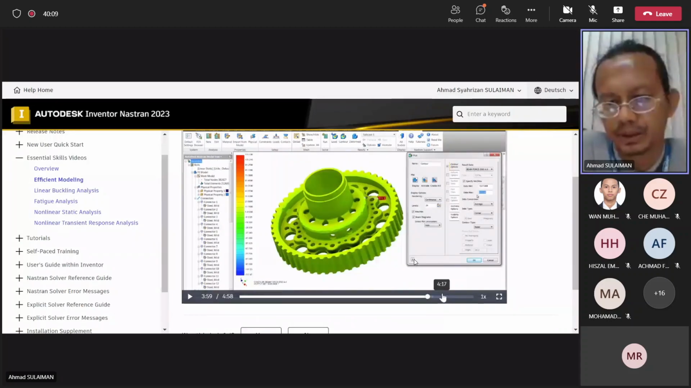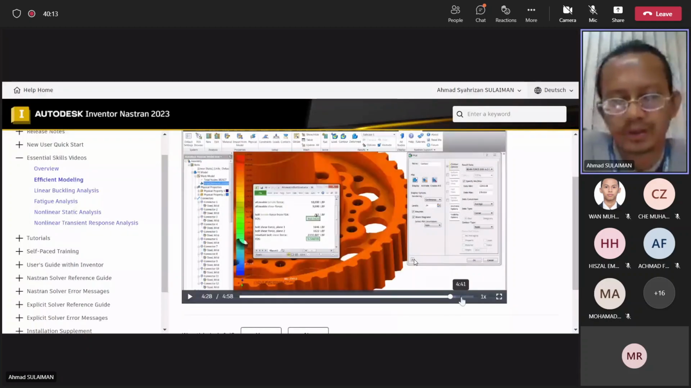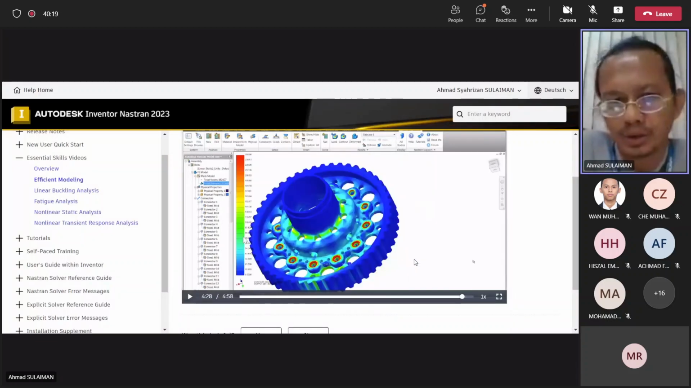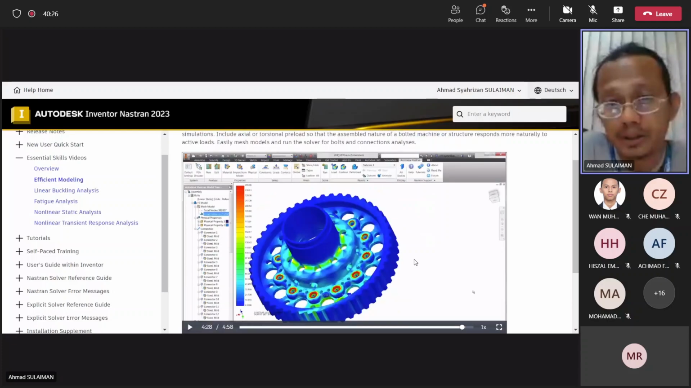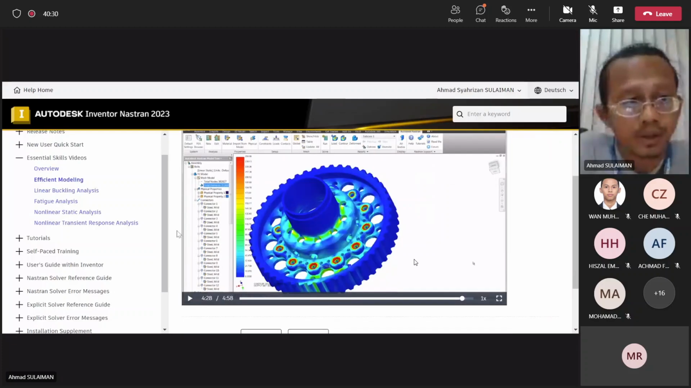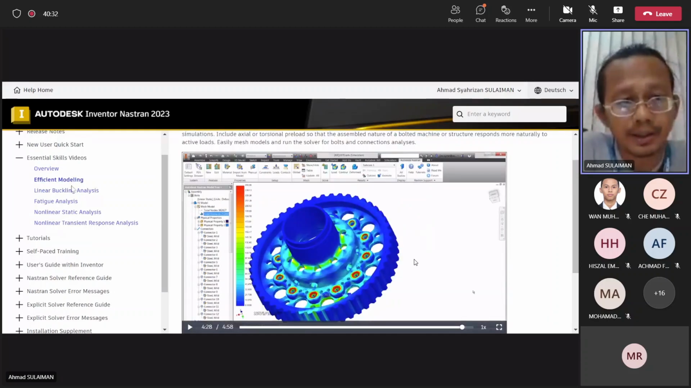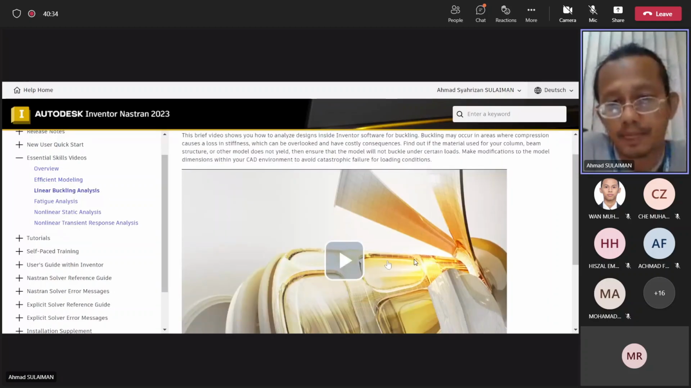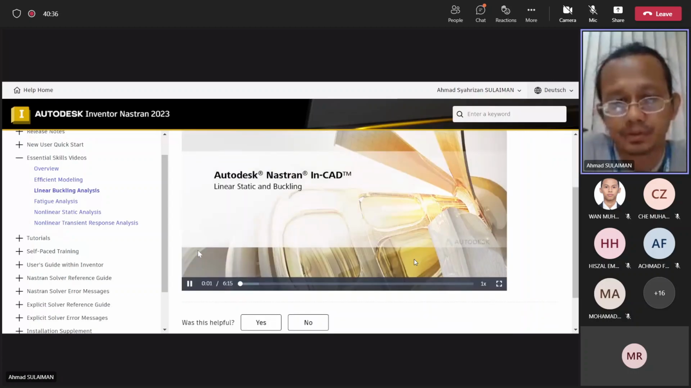Okay, I will jump a little bit in the video. Maybe some pictures here. I don't want to take too much of your bandwidth. Yeah, you can see finally there is an analysis. Yeah, don't worry, the interface looks a little bit different. I think this video was even made in an earlier version of the software. Yeah. That's efficient modeling, and then linear buckling, the concept of buckling.